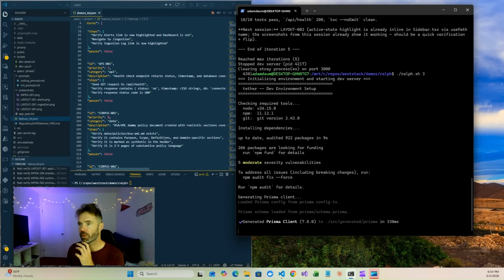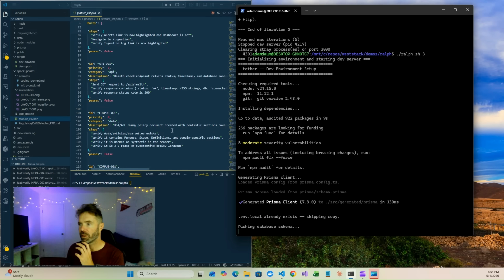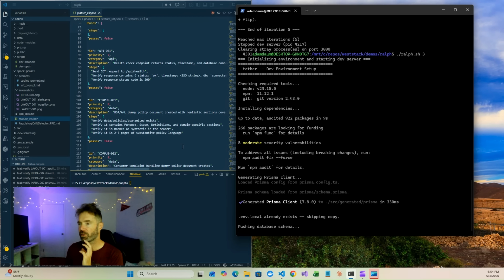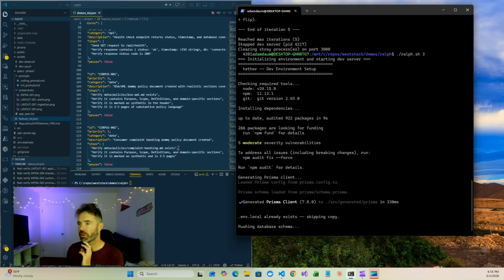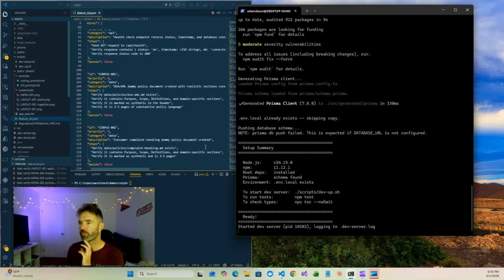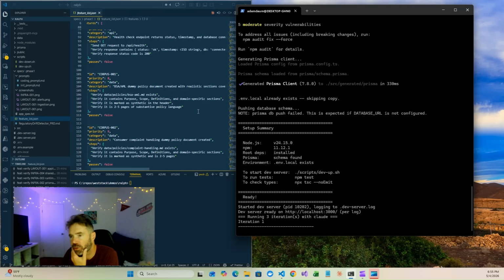And then this is the one I think it'll be really obvious. It's going to create a dummy policy document, yada, yada, yada, verify that it exists, 2 to 5 pages of substantive policy language. So that one, I don't know if that one's going to be super evident in the application itself. But either way, yeah, iteration 1 is kicked off, and then we'll come back when those iterations are finished, take a look at what it's done.